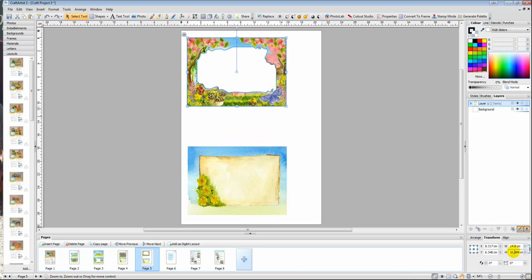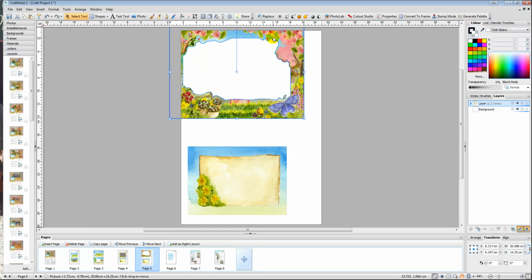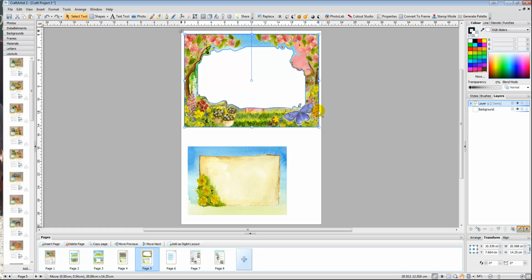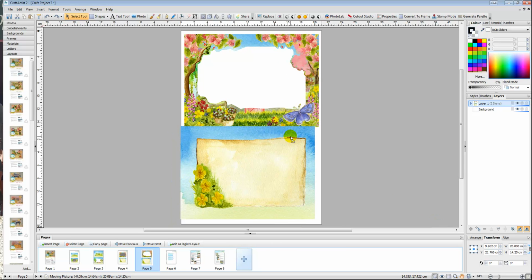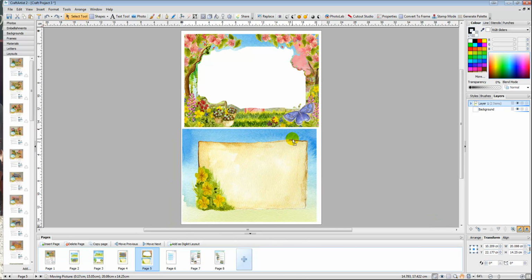So we'll do this one first of all, down to transform, make sure the link is selected, 14.25, enter, and there's our piece, and the same with this one, 14.25, enter, and there's our 2 pieces.